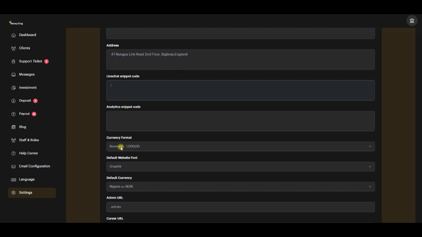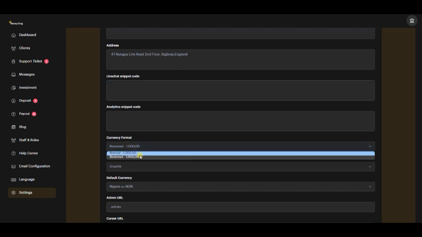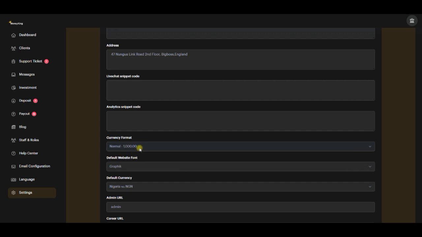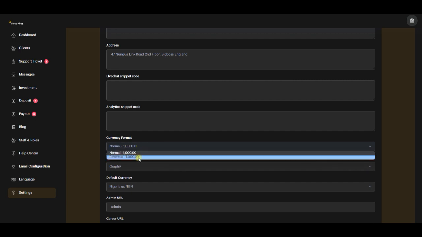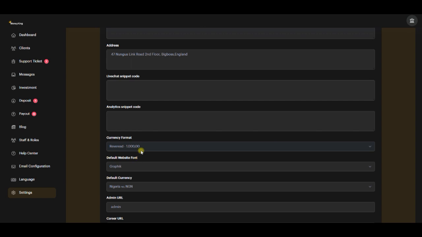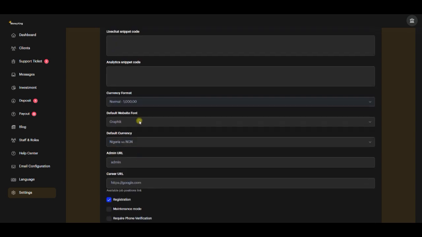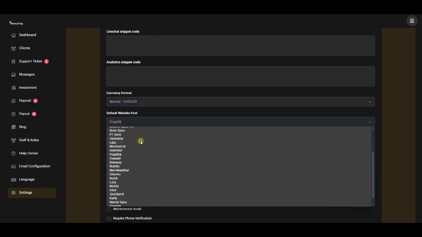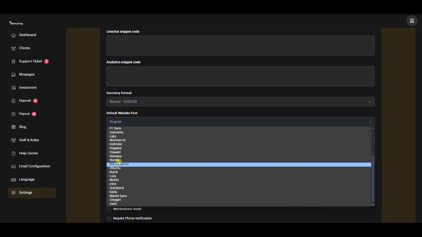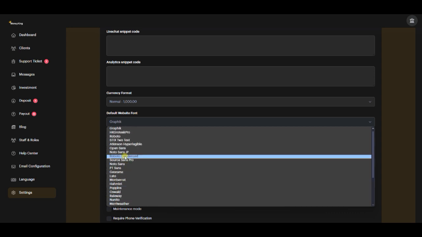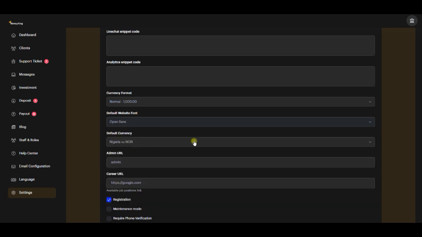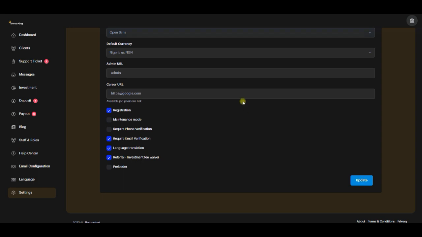Now the currency format, this is where you select the currency format. Is it normal like this, or you want something like this? Me, I'll prefer something like this. Okay, so website fonts, the fonts you want your website to have. Can you see it has a lot of fonts? Let me select Open Sans. I love Open Sans. I've used it for a website before, and let's see how it shows.